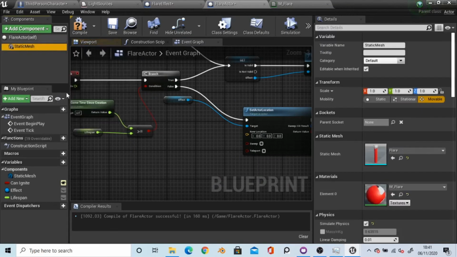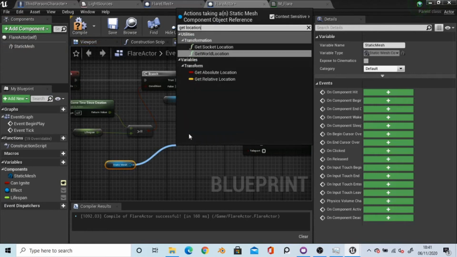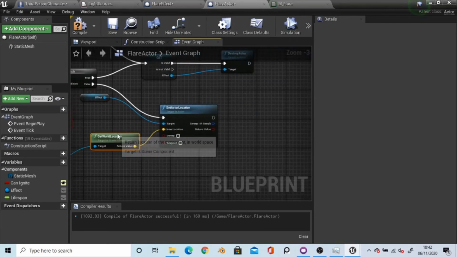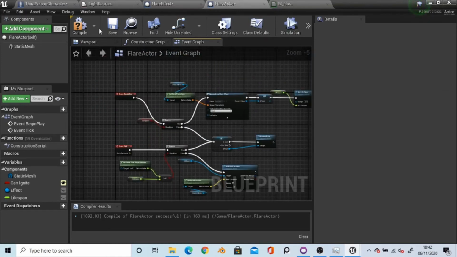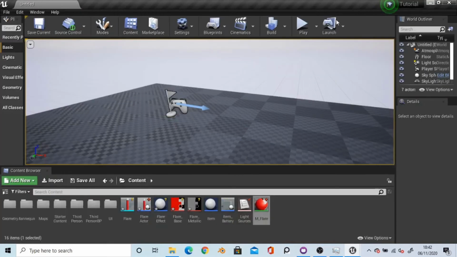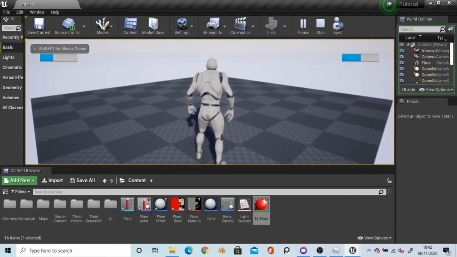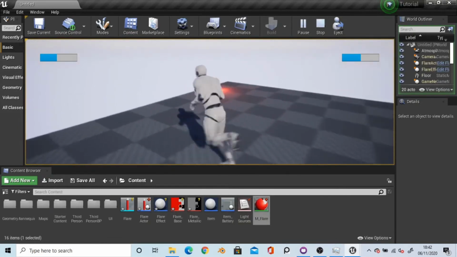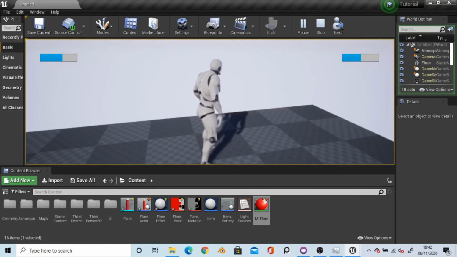If I can drag this out, get location, drag that to there, and this should hopefully now work perfectly. So I'll just close it down, and oh yeah, I was in flashlight mode, sorry. As you can see, the light is now following it along with the smoke, and it should disappear with it, which it does.